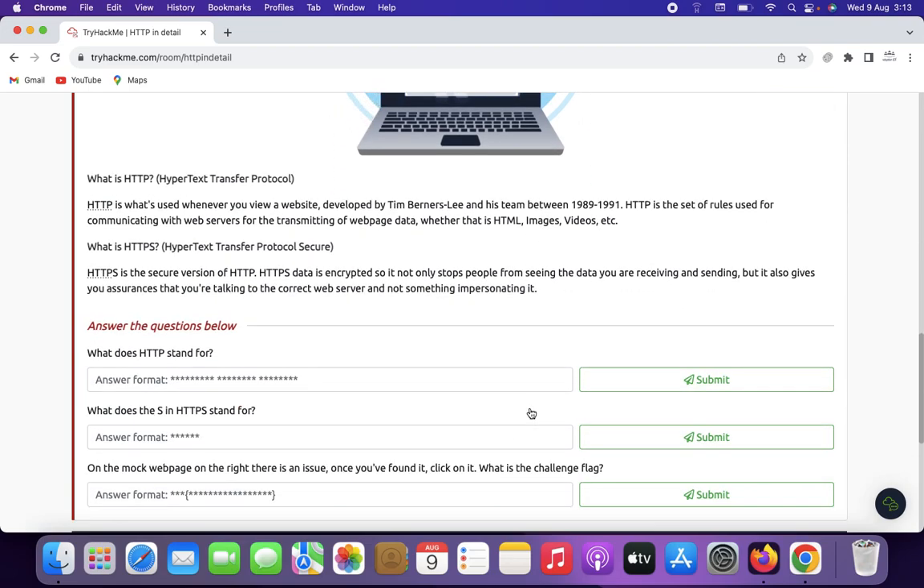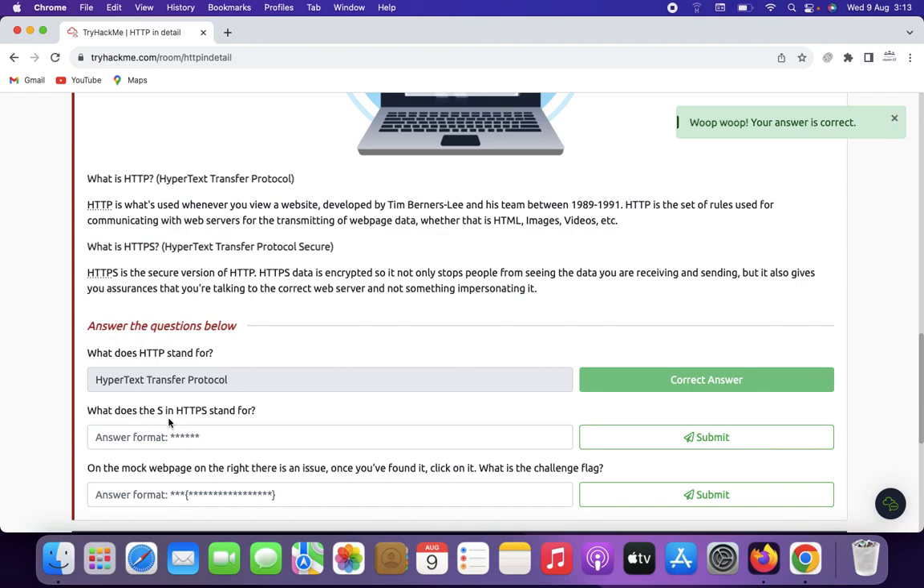So here we can see what HTTP stands for. We can see Hypertext Transfer Protocol. What does the S in HTTPS stand for? Hypertext Transfer Protocol Secure. That's submit. No. So I have made a mistake here. It asks only what the S means: secure only.